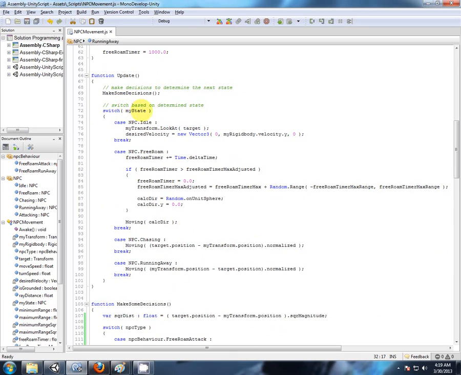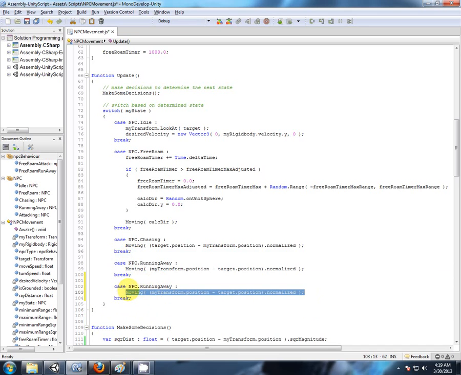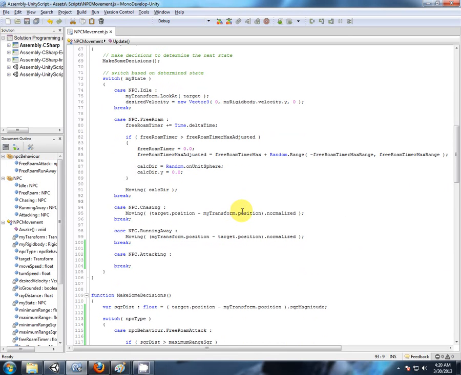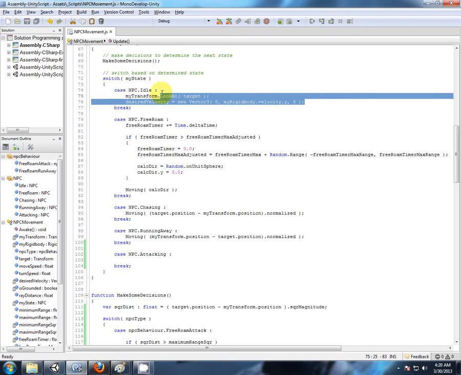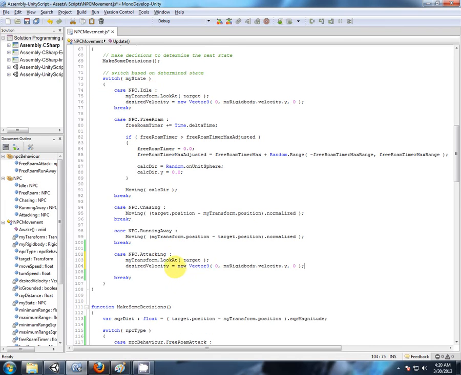So here is where we switch based on our state. So we need to include a new case for attacking. I'm just going to borrow from that. Now NPC attacking. So what we're going to do in here, first of all, we're going to stop the NPC from moving, and we also want him to look at the target. So it's pretty much everything that we have in the idle so far. Let's borrow from that.